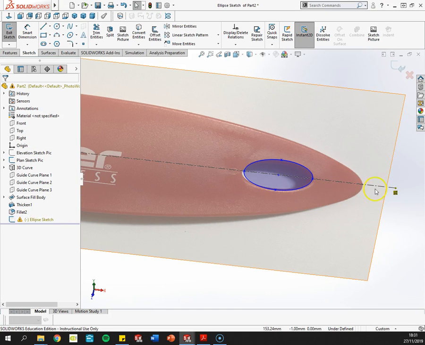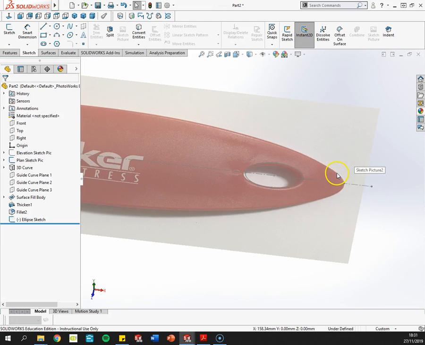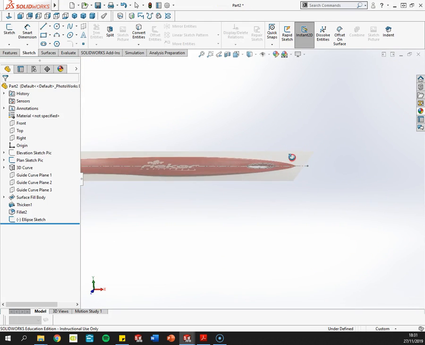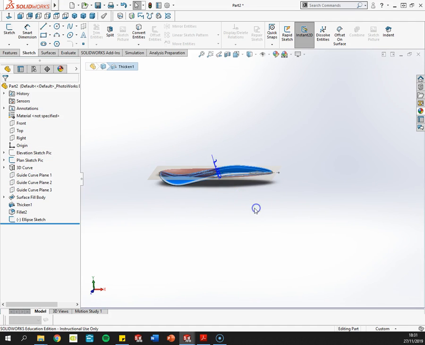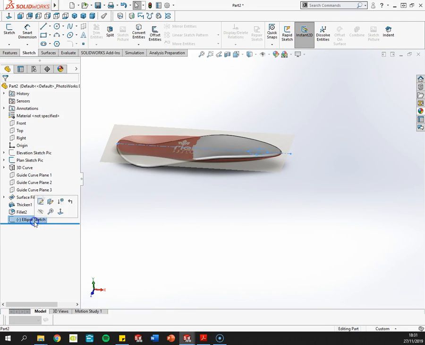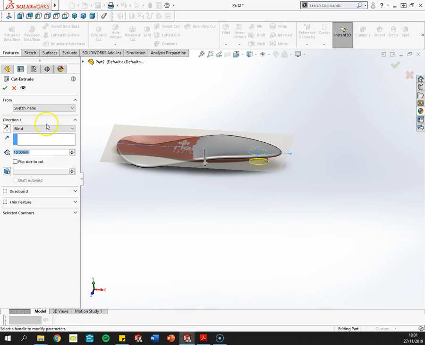So anything that's in yellow, there's the problem there. So if I just take that away, so it's coincident with something from a sketch that's been deleted. So that's gone. Right. Sorry, that was very long-winded, but it's done now. I'm going to bring the thicken back in, and we're going to do an extruded cut mid-plane. So extruded cut of that profile.